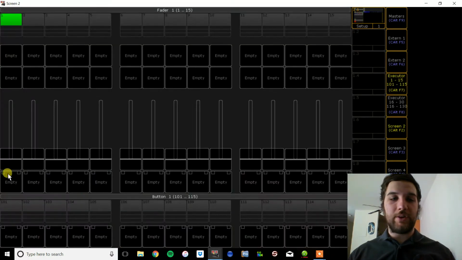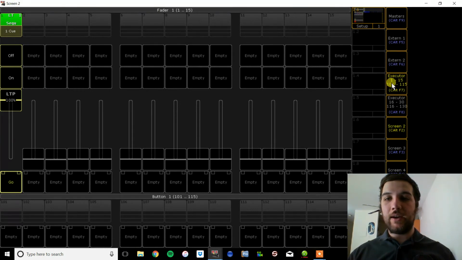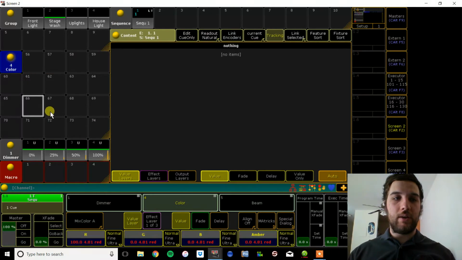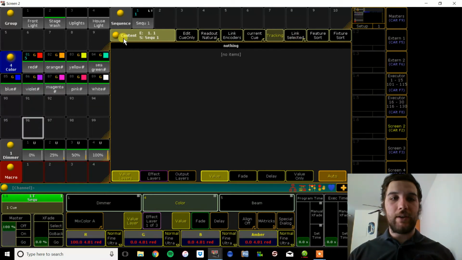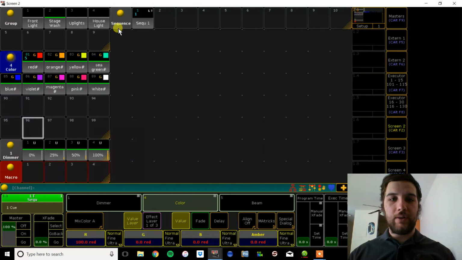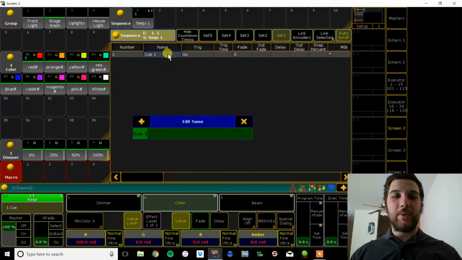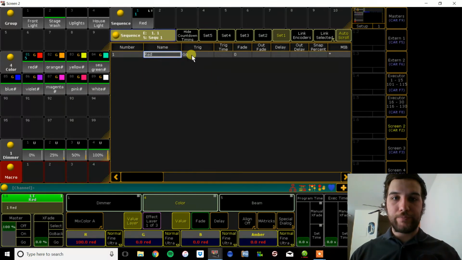Now I'm going to store this on this executor right here. So that jumps in there. And now if I jump back out of here, it's right in here. So let me scroll back down here. And apparently this is not the correct window. Sequence executed. There we go. That's the one that we're looking for. So we're going to call this red, and we're going to put a fade time of 3.